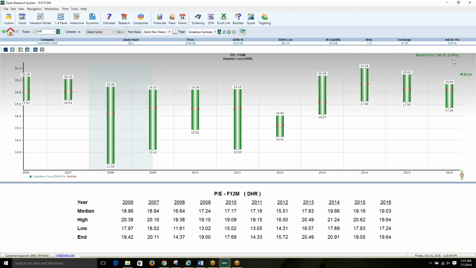So now we can see from what we're looking at here is that if DHR hit our target of 20.6 PE multiple, then the return that we can expect from the stock price would be about 5%. Alternatively speaking, you can also state that if DHR shares were to rise by 5%, then the PE multiple would hit 20.6, holding all else steady.